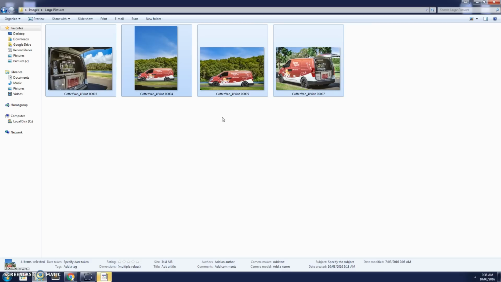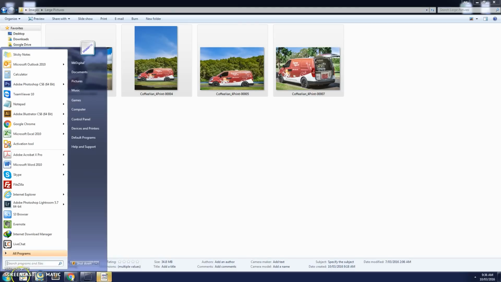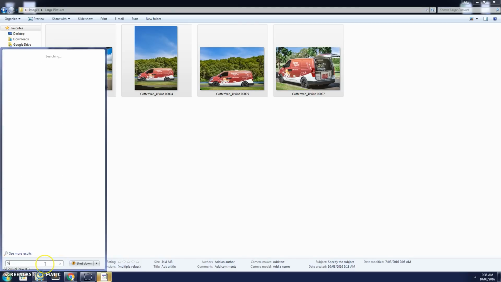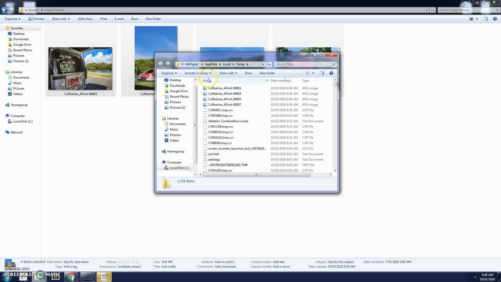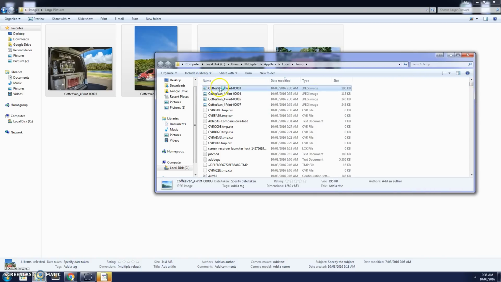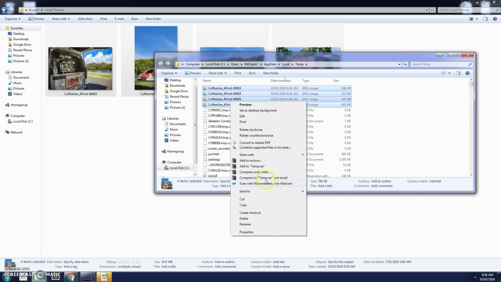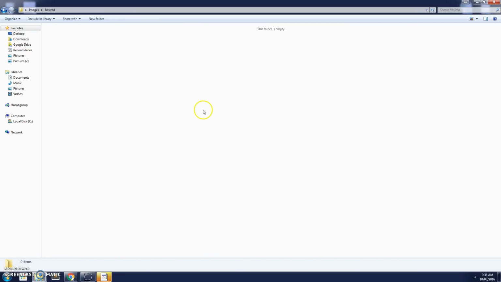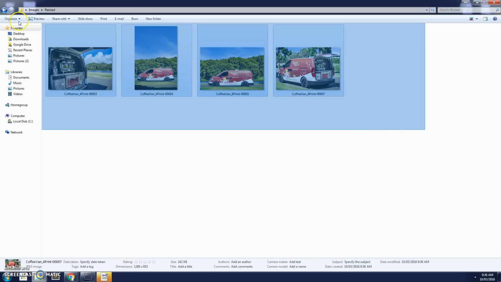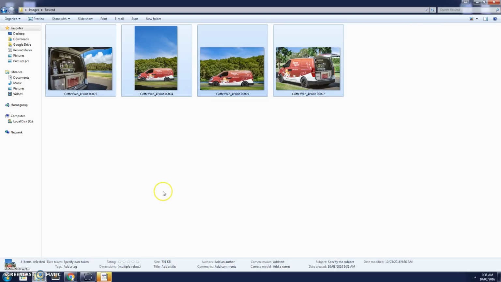That's fine. Leave that error message right there, then go down to your start menu and type in percentage temp percentage. It will load up a temporary folder. You'll notice the images are here. All you have to do is highlight them all, copy all of them, and then go to your resize photos folder and paste them. Now you'll notice that they're 794 kilobytes each as well.